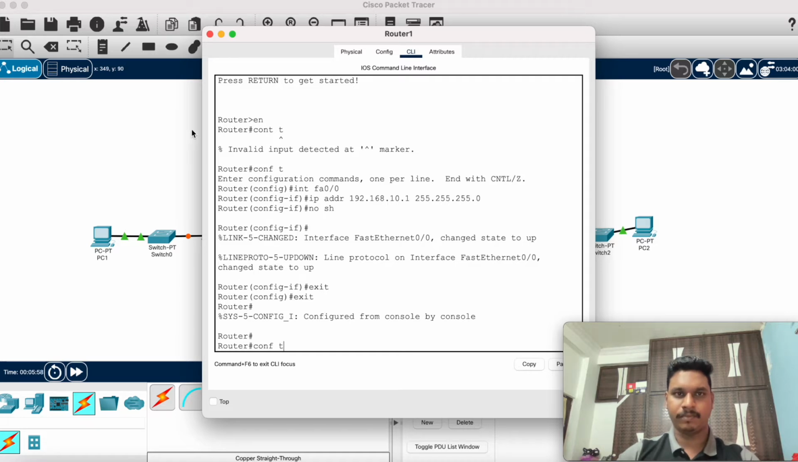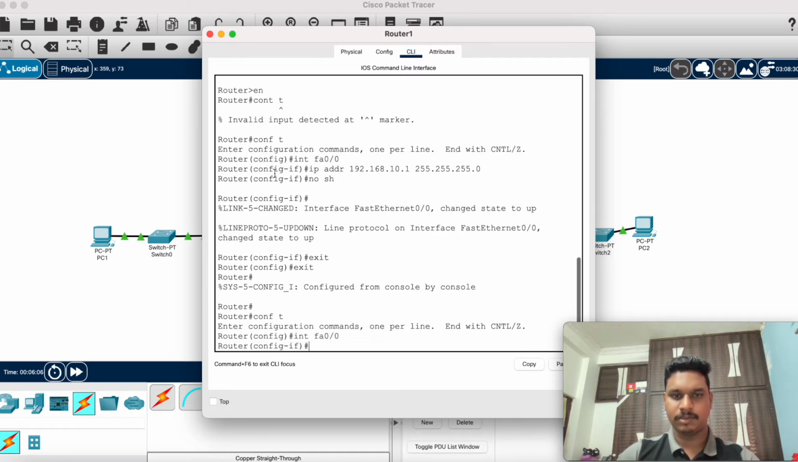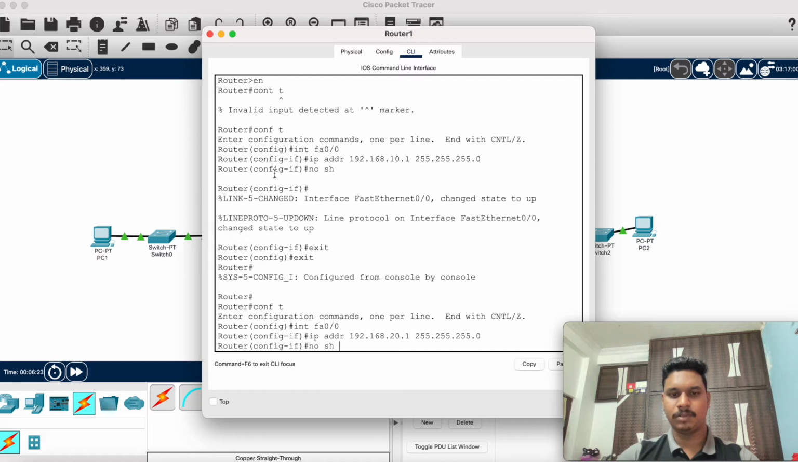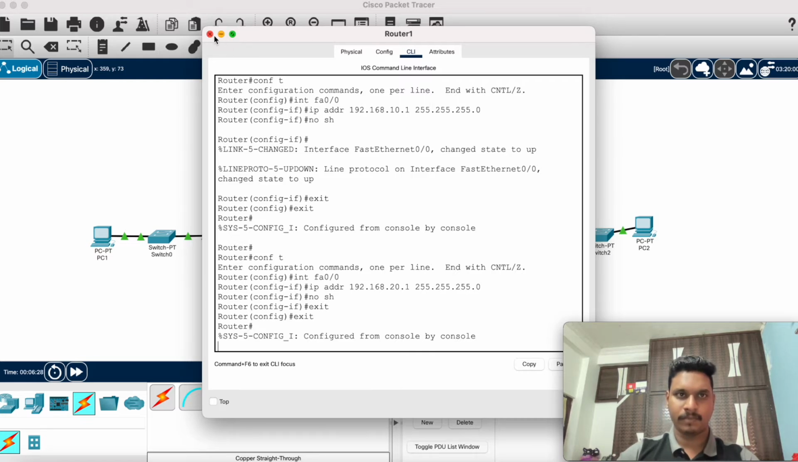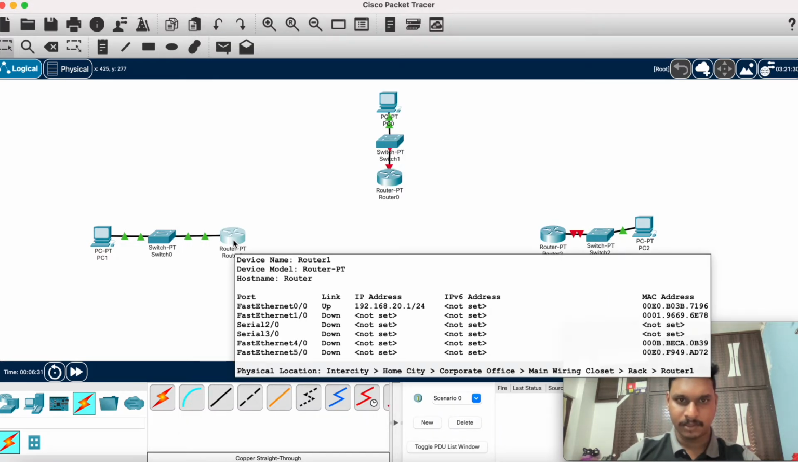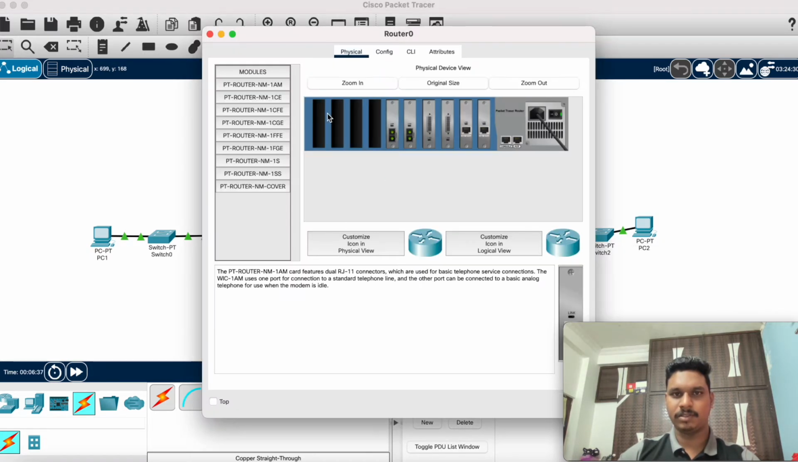Config t, okay, config t, interface FA 0/0, that is ip address 192.168.20.1 255.255.255.0 and no shutdown, exit. Okay, now we have configured this with 192.168.20.1. In a similar way we'll configure this router.